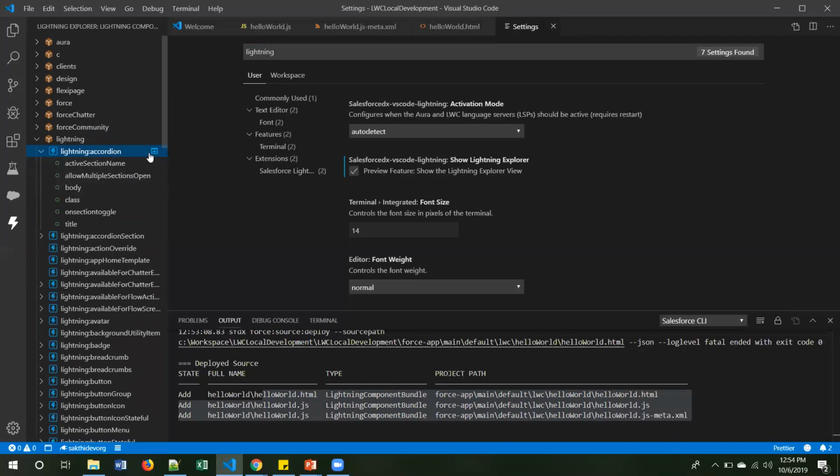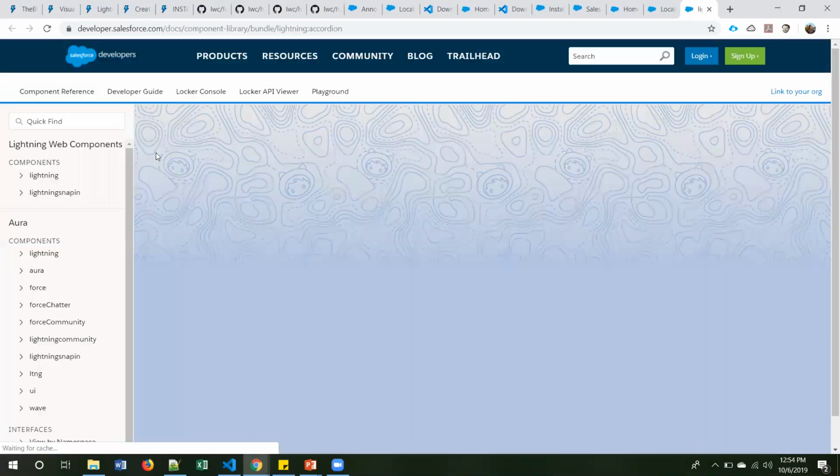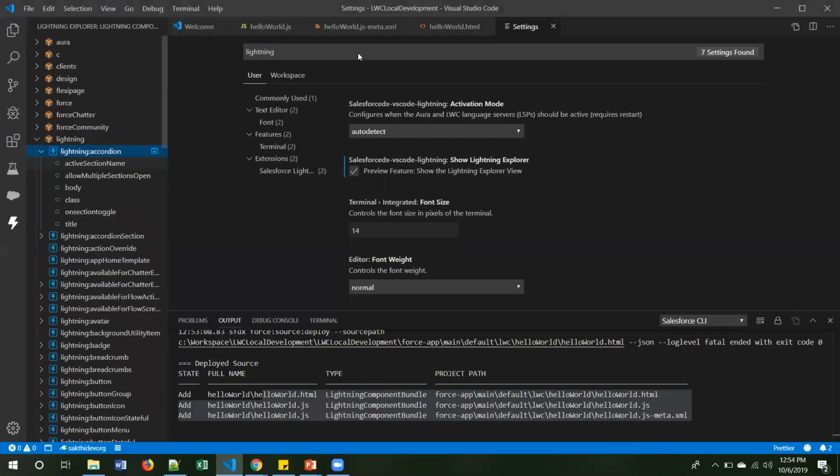If you want to check an individual one, click that icon, and it will redirect you to the component library. Basically, this is the component library.